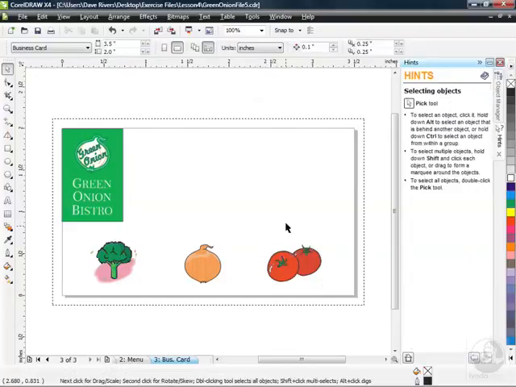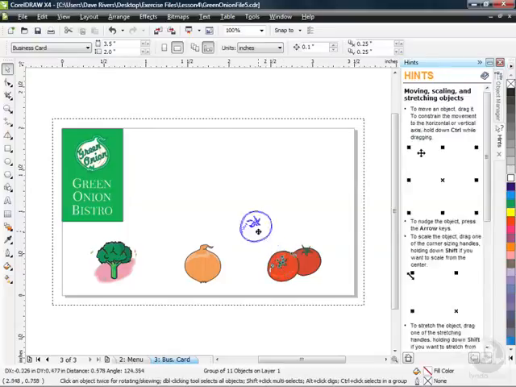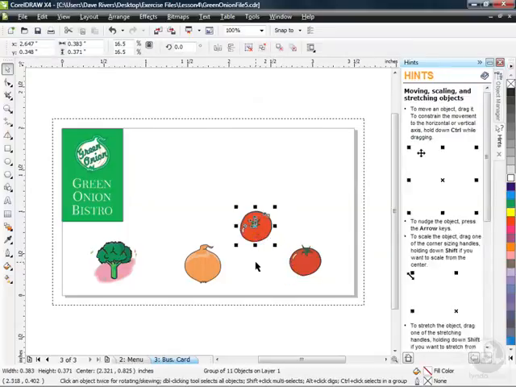Now I'm going to deselect, and I'm going to go to this tomato here and just click and drag. You can see I was able to separate it from the other tomato. But if I look at this tomato down below in my status bar, it's actually a group of 11 objects. So these 11 objects in here make up my tomato.